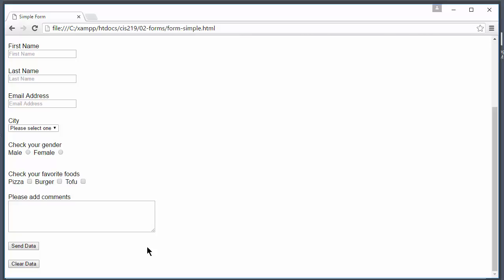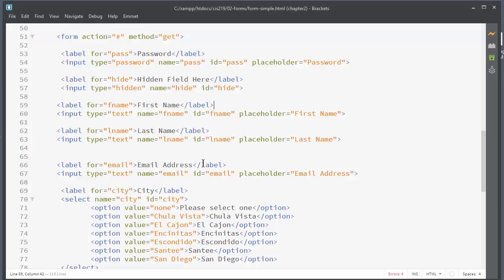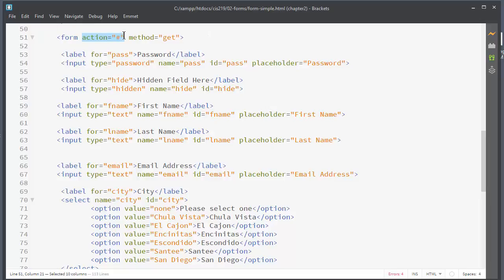So let's take a look at the HTML. Here I have my opening form tag. The action of the form is the path and/or name of the script that will process this. This will eventually be a PHP script. However, at this point, I am just inserting a hash mark, and technically the form is going to post to itself.